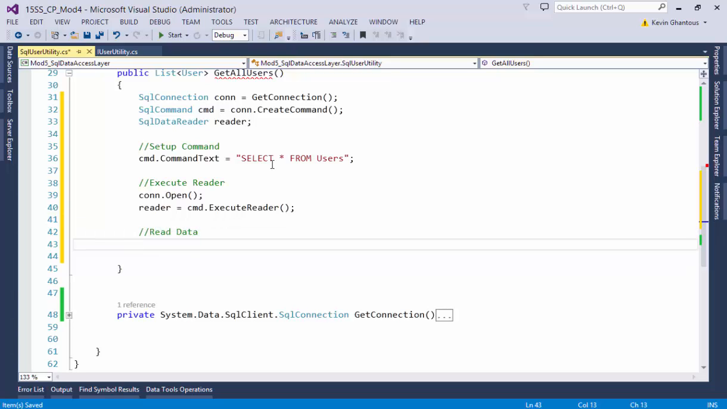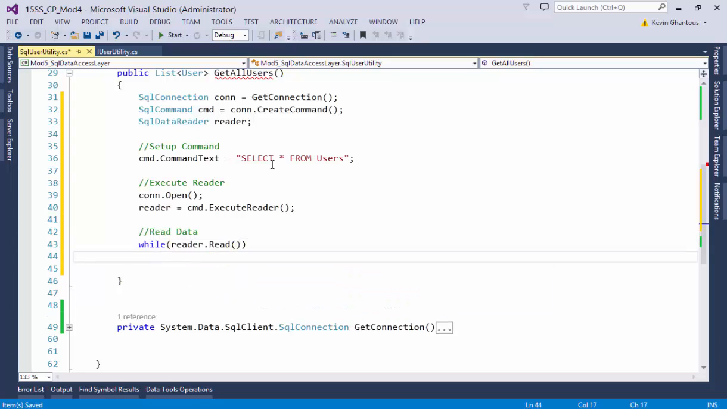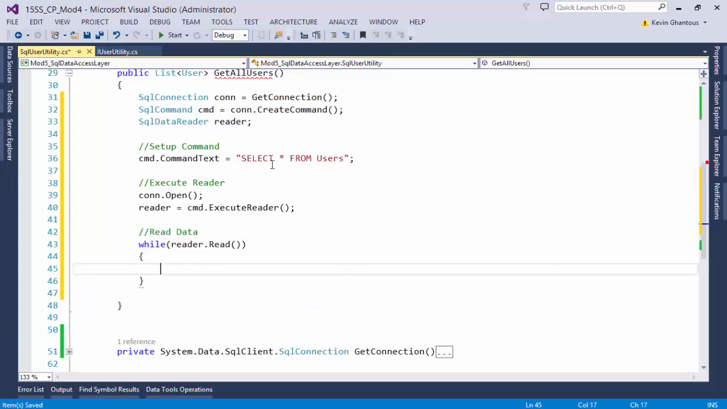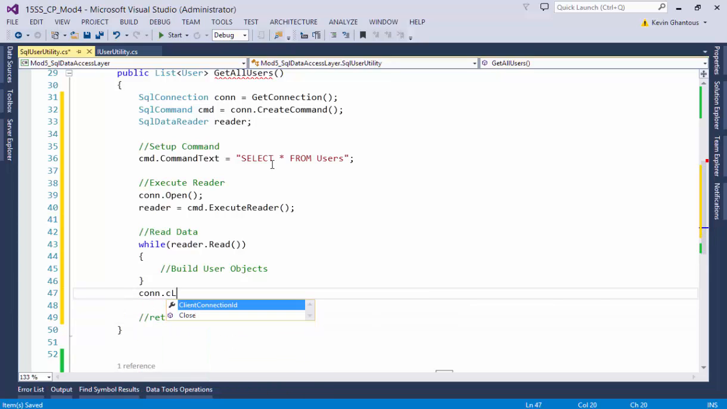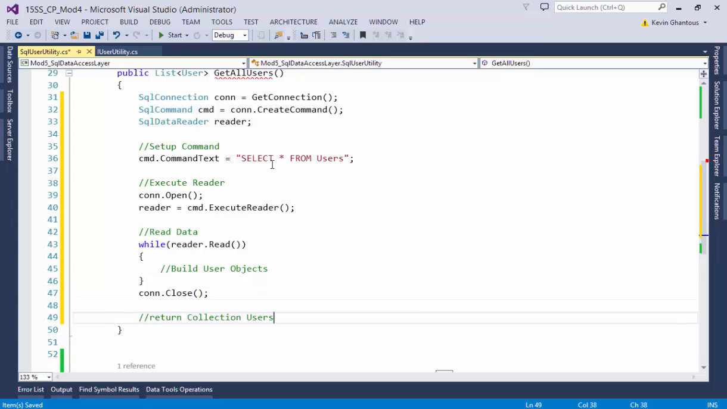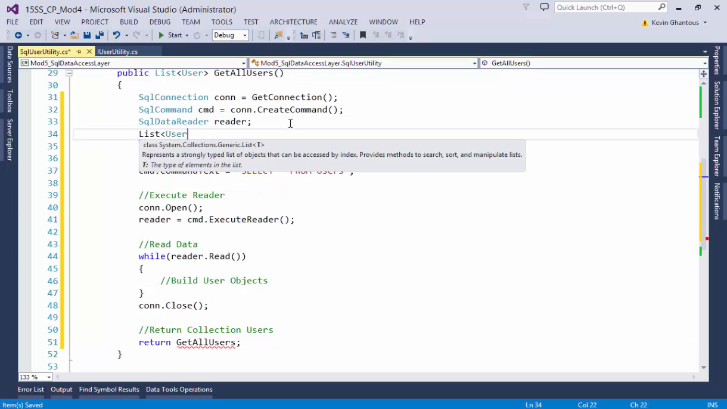Then we have to read our data. So to do this, we do while reader.Read, we'll build our user objects, and then we'll say con.Close, and then return our collection of users. You should see some similarities to what we did with the XML. So I'm going to add one more variable up here, which will be my list of users.